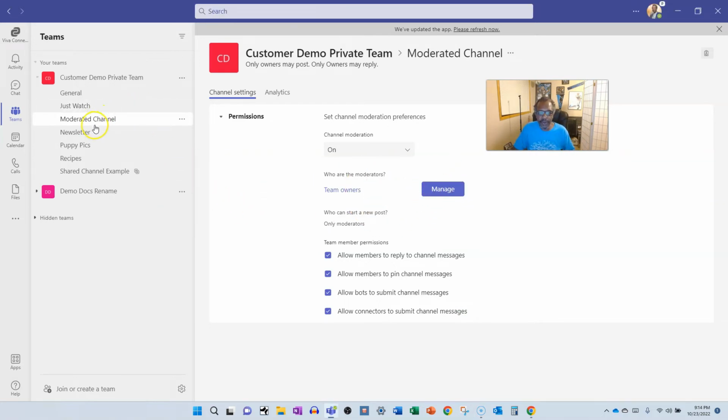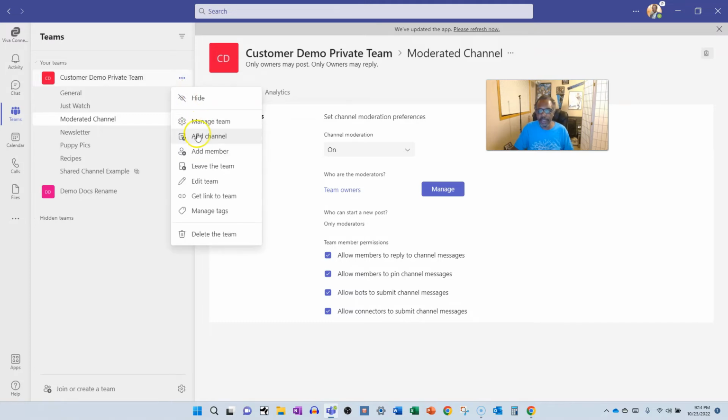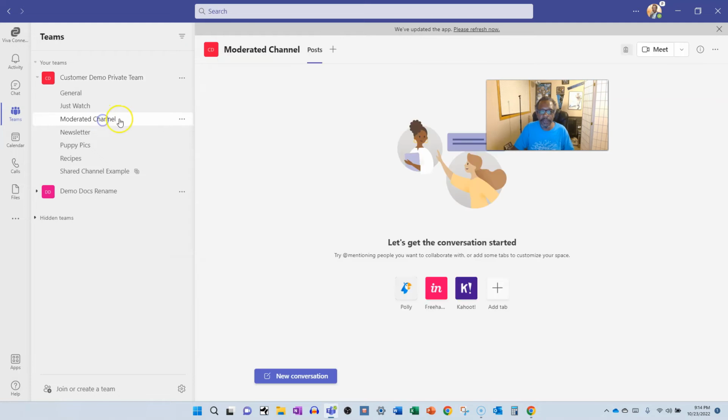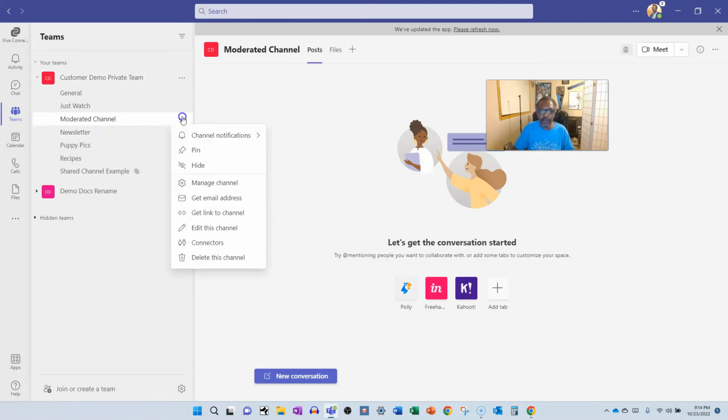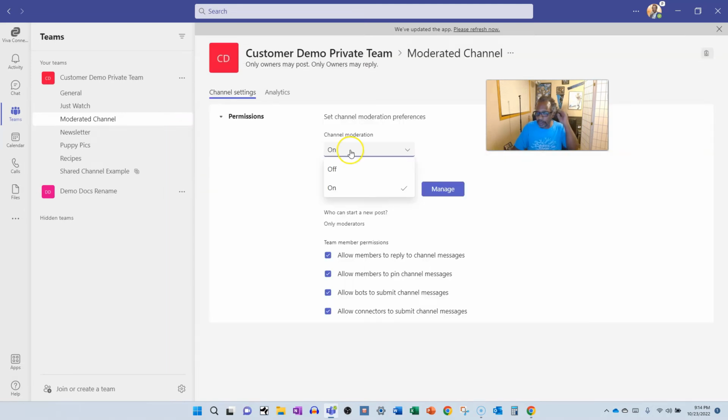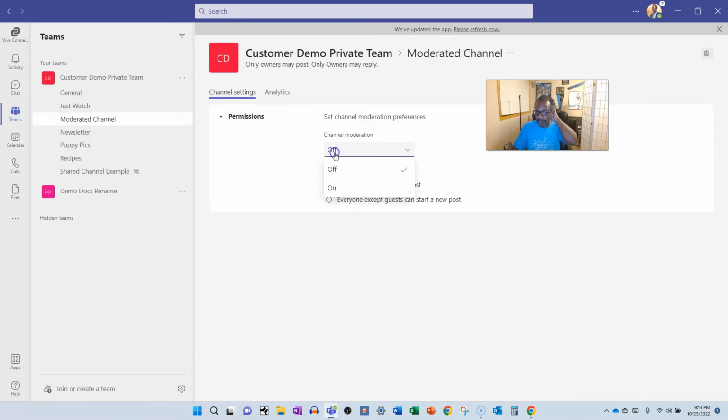Maybe you need to add a new channel because you want to create a moderated channel. So you can hit the triple dots, add channel, add your channel. Okay, and we're going to go to the moderated channel and we'll show you how to turn it on and off. It's manage channel, triple dots, manage channel. Here's your switch. You flip it off or you flip it on.